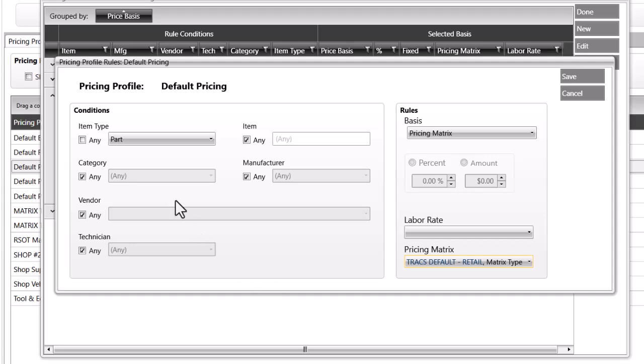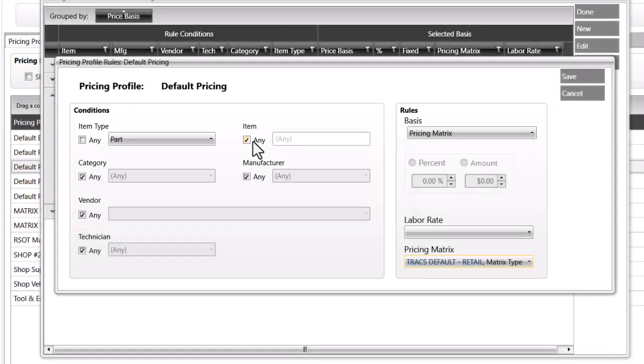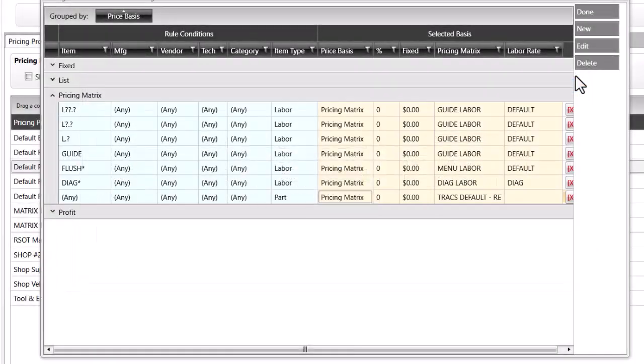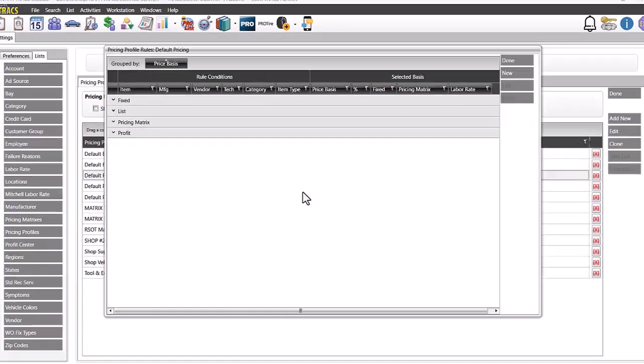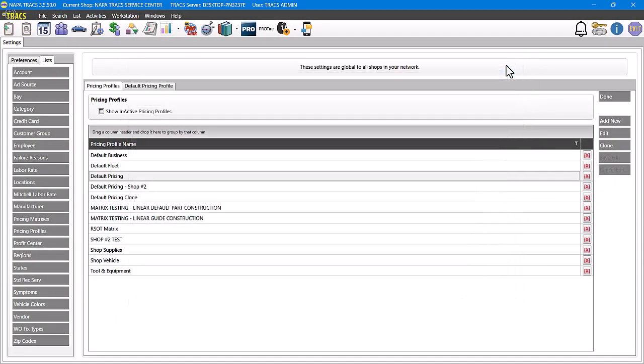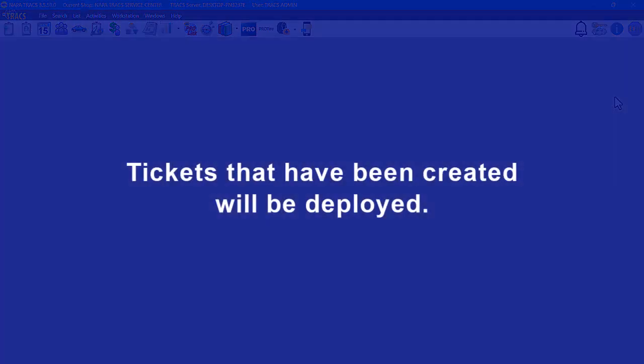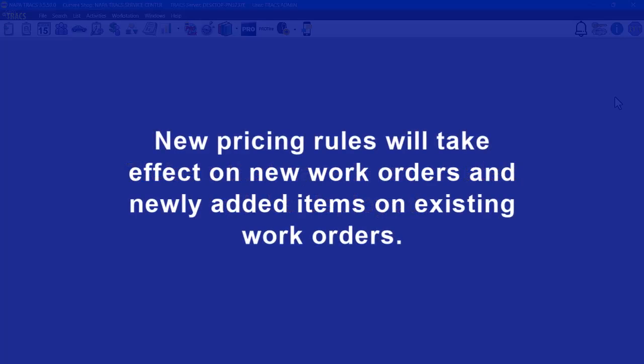Now there are some other criteria here. We have category, manufacturer, specific item. So there are a few other examples of that true needle in a haystack. Once we click Save, we've now locked that into that pricing profile. Once we click Done and Done, any ticket that is now live, any ticket that's created is now going to be deployed. So now we can start exercising the advantages of putting that into play.